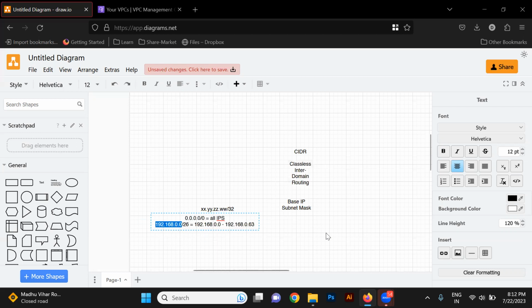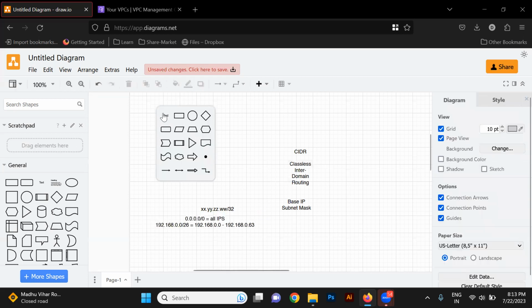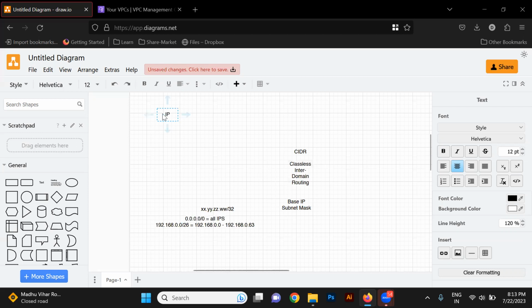So this base IP is made up of 4 octets. If you check this 192.168.0.0, the IP consists of 4 octets, and each octet consists of 8 bits. So what does this mean?